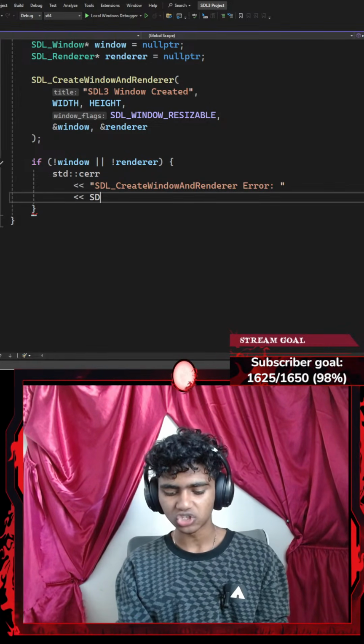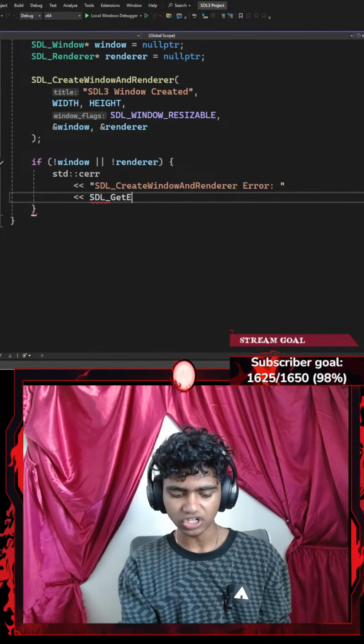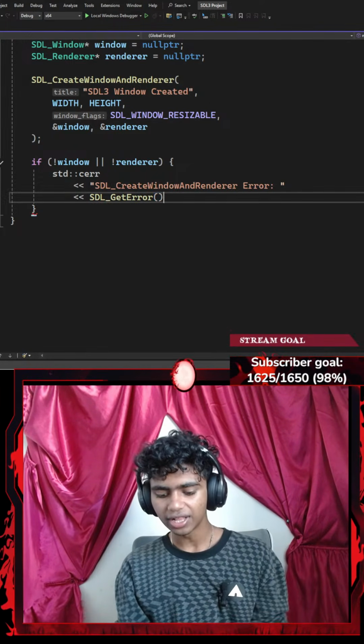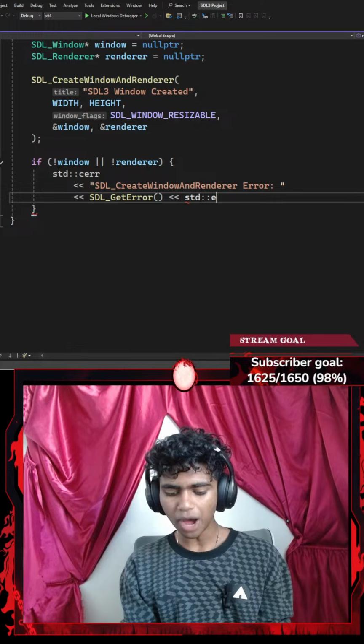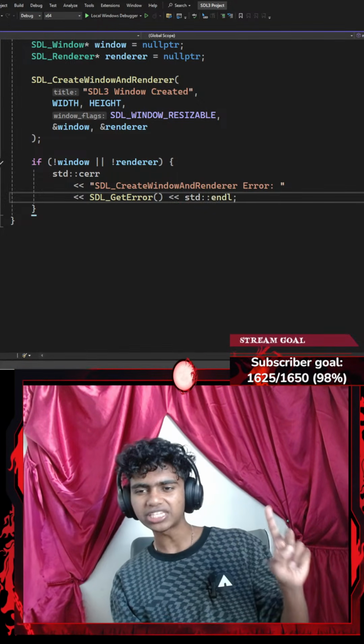And then I'm going to be using the function that actually gets me an error. So I'll go ahead and use the SDL_GetError function, and then let's go with another insertion operator of a standard endl ending with a semicolon.